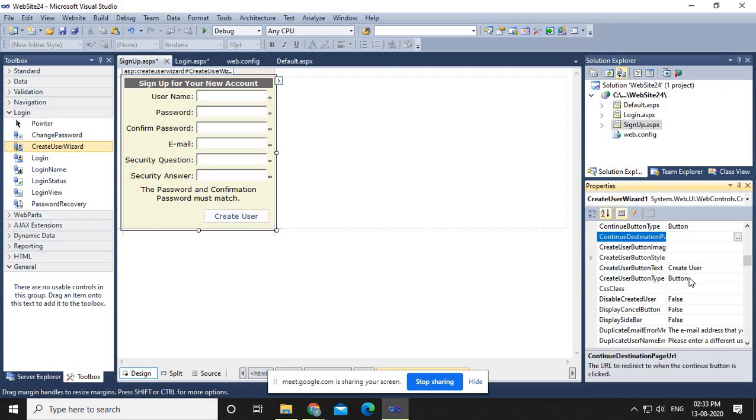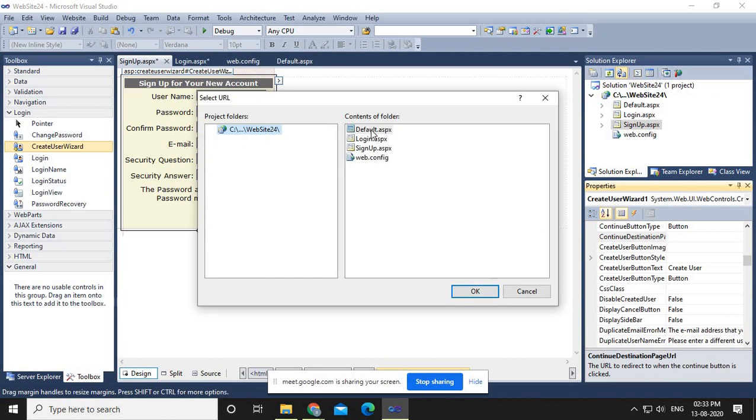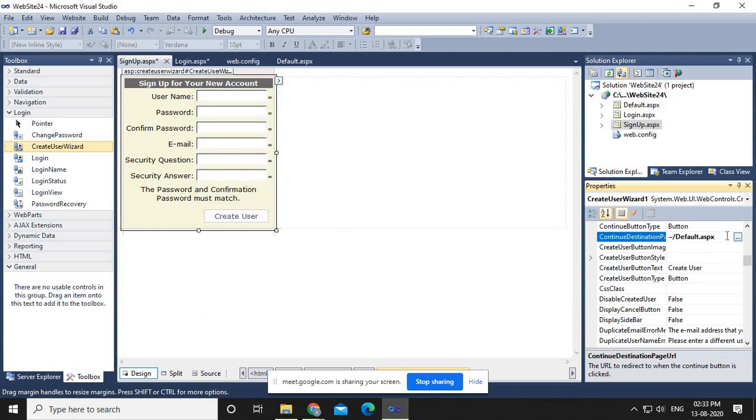This is actually the page where we want to redirect the user when the user completes his or her registration, right? So I just want to redirect the user to default.aspx. Once the user completes the registration process, I want to redirect the user to the main or home page, default.aspx. So this is the link you need to set.